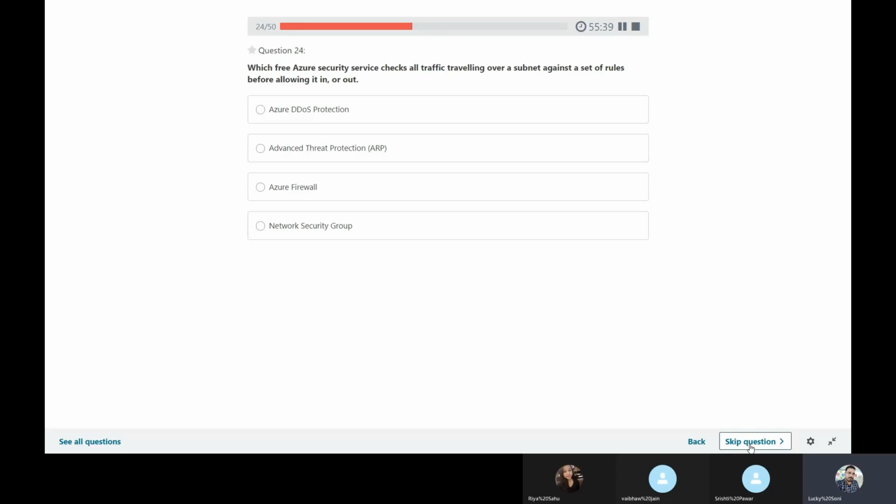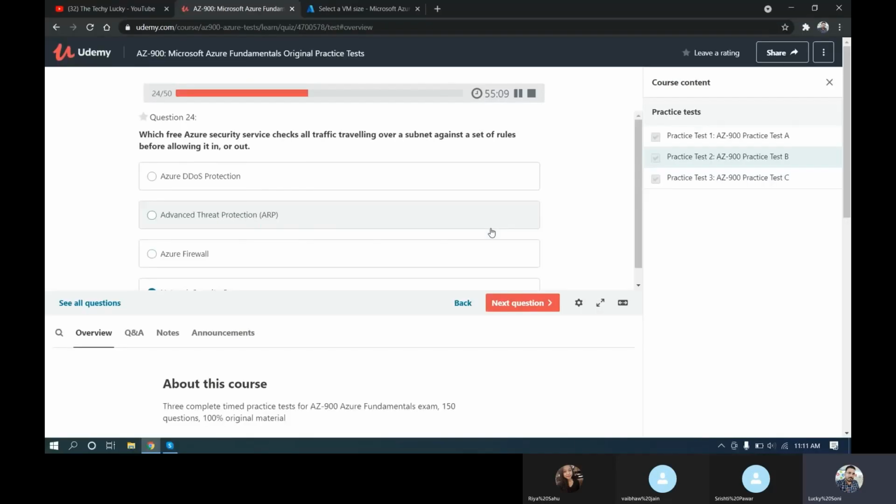Security groups are an extensive level of security, which have inbound and outbound rules that you configure for your resources. Rules mean, for example, port number 80 is allowed, port number 443 is allowed. 443 means HTTPS, 80 means HTTP, and SSH means port number 22. So it will be the network security rule only, which checks all the traffic traveling over the subnet against a set of rules before allowing it. That thing only. Just wait, guys, I got it.